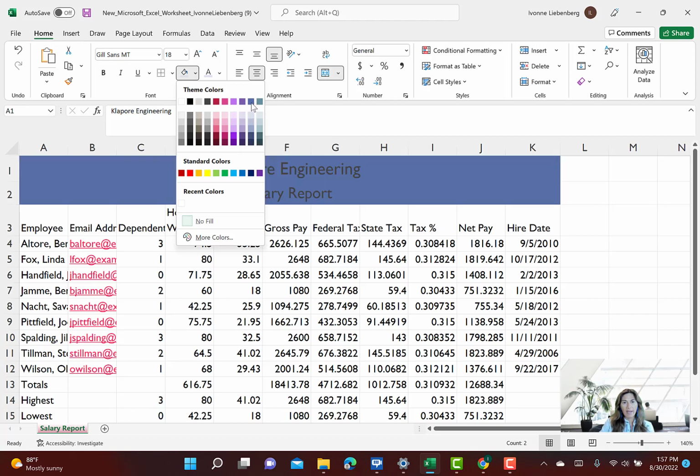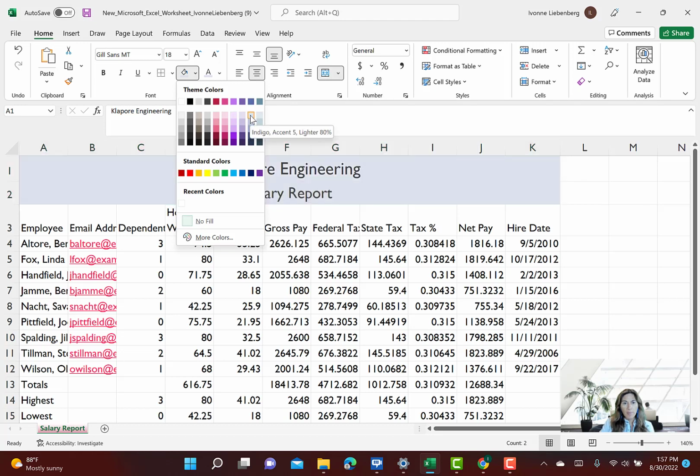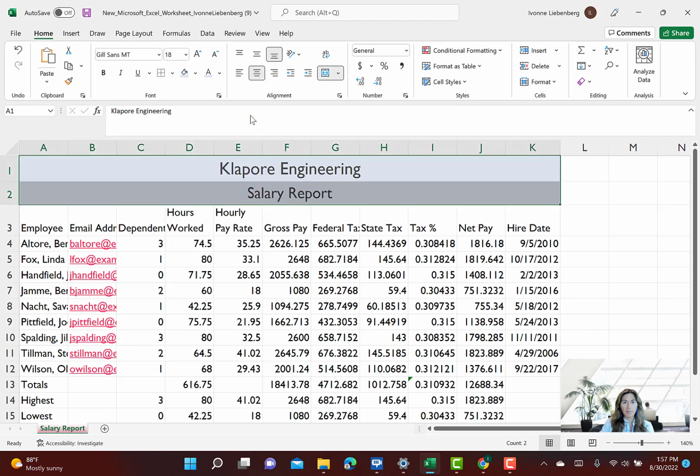So that would be right here, right? There are 10 columns, so you can count from left to right. This would be column 10, this one is column 9, and we want row 2. So when I put my mouse over it, I'm not clicking yet, I'm just putting my mouse over it to make sure that I have the right one. That's Indigo Accent 5 Lighter 80%. All right, so now I can click on it. So I have achieved the desired color.